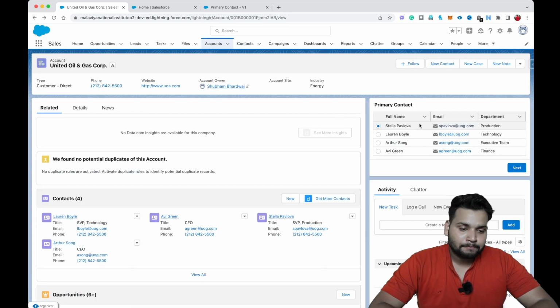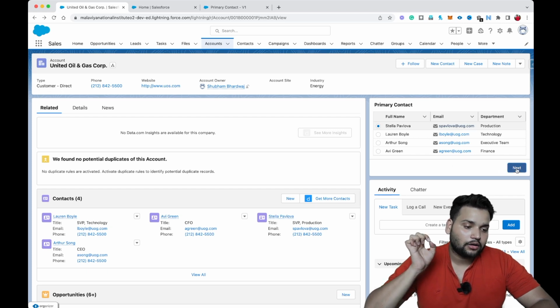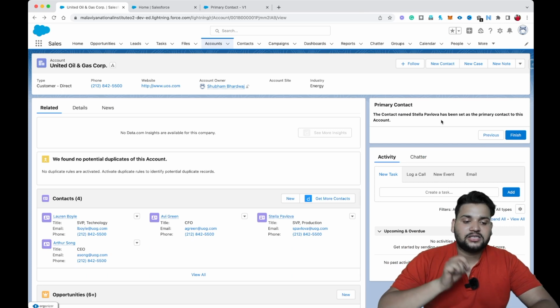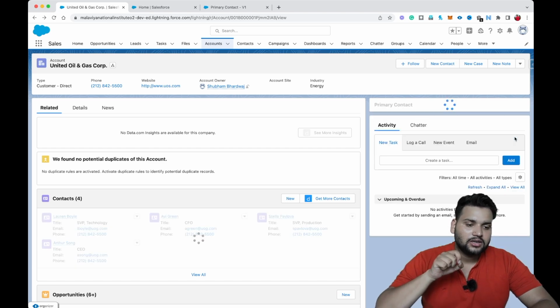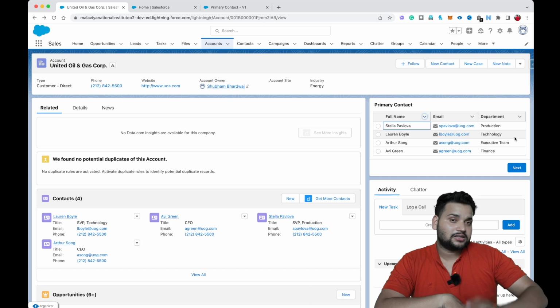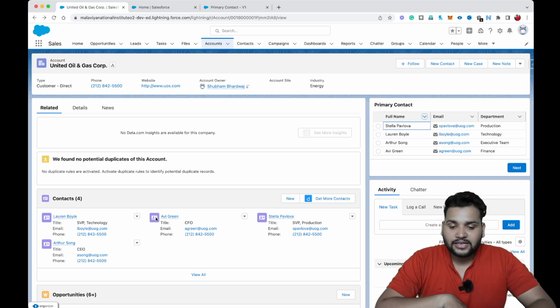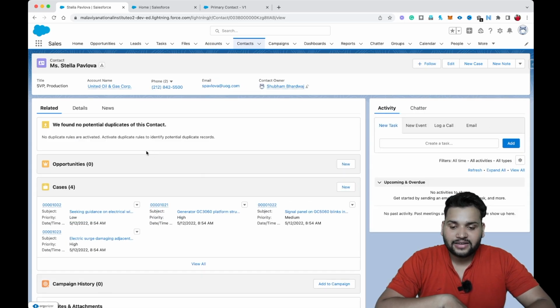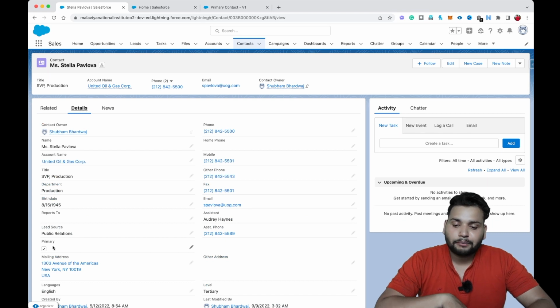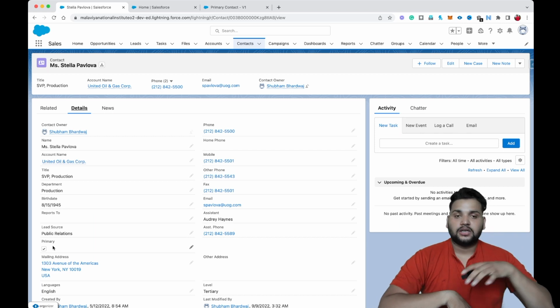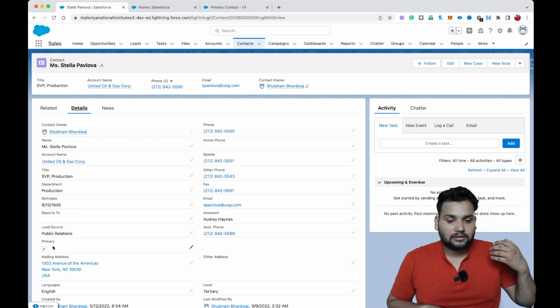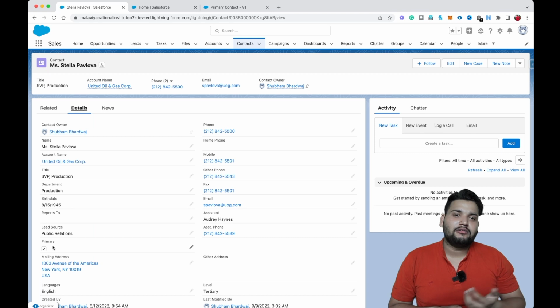Let's move back again, and right now I am going to select Stella over there, and after that I am going to click on next. So it says the contact name Stella has been set as the primary contact to this account, right? So simply I need to click on finish, so that it will again show us the whole table. Now let's move to the Stella record and see whether the value is updated or not. So here you can see the primary value is now checked, and that means this is the primary contact for this account.